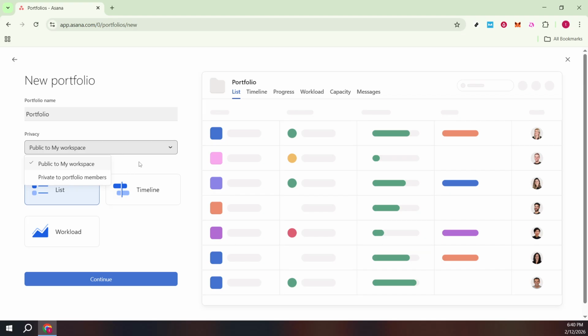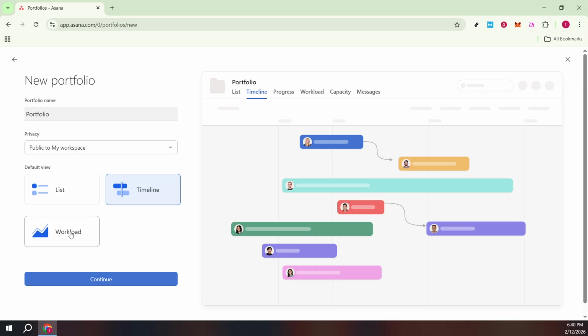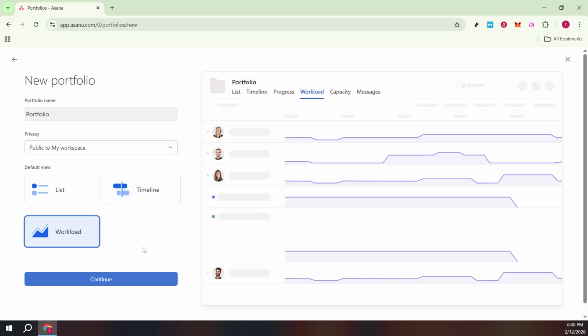Set your default view to control what you and your stakeholders see first. You'll typically choose between list, timeline, or workload. The list view gives you a clean, spreadsheet-style overview of projects with status, due dates, and custom fields front and center. Timeline focuses on schedules across projects, so it's great for spotting overlaps and managing cross-project dependencies.